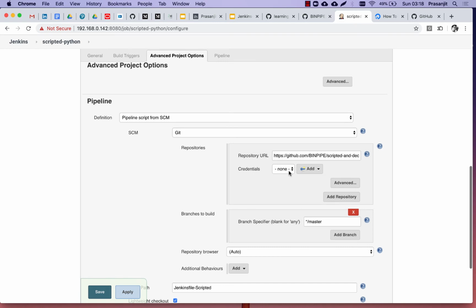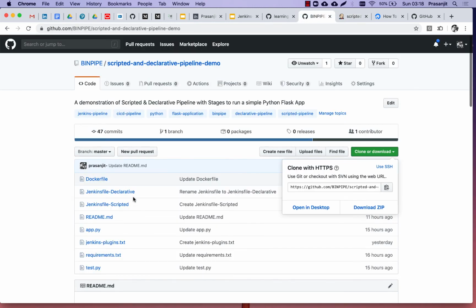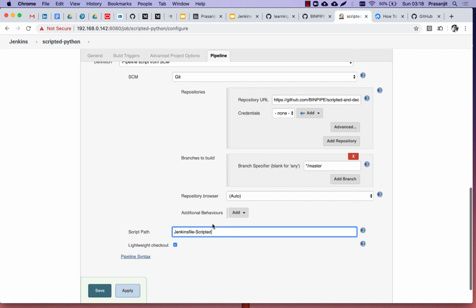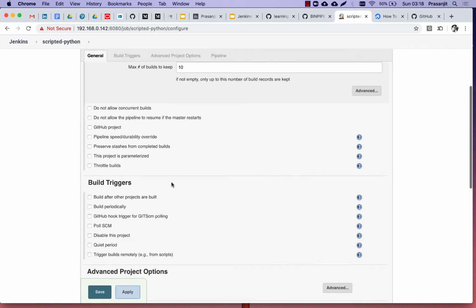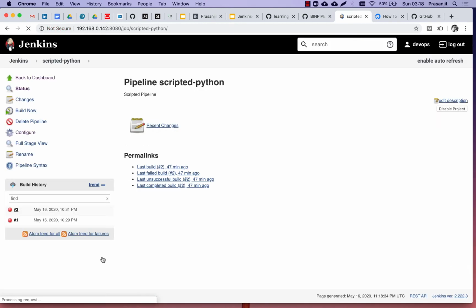Done. Credentials, I keep it at none, because this is a public repository. You don't need to have credentials. If it was a private repository, you have to add credentials for that repository, username, password, or keys. Branch is master, because we are writing to master by default. And here is the script path. Here you have to put the name of the script. So in our case, it's Jenkins file scripted. That's what has been filled up in this form. Rest of the things remain default. So apply this and save it.